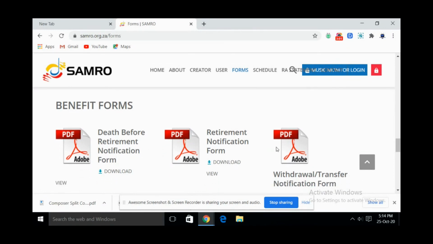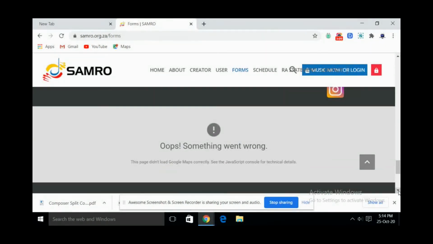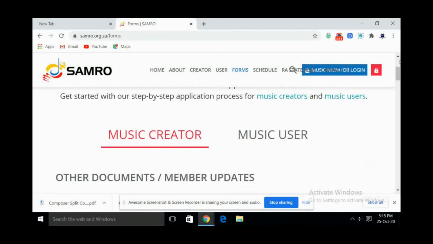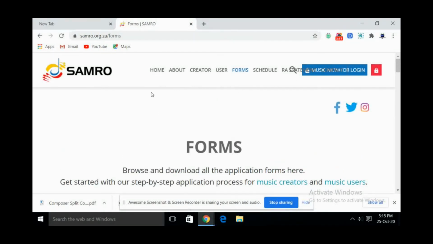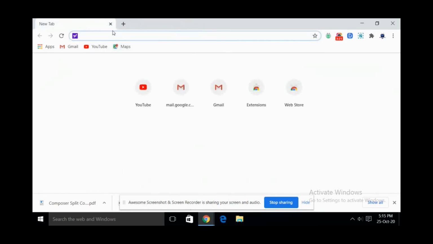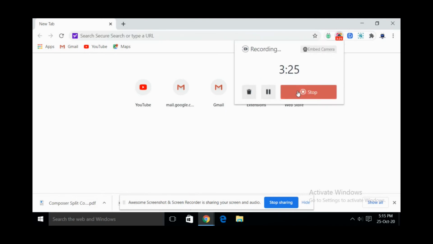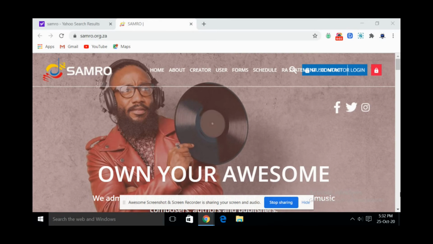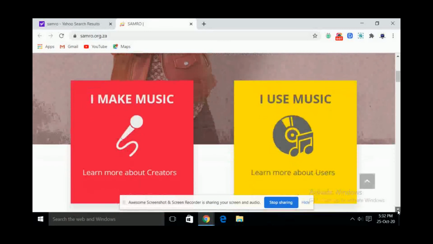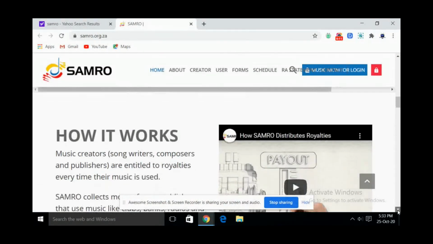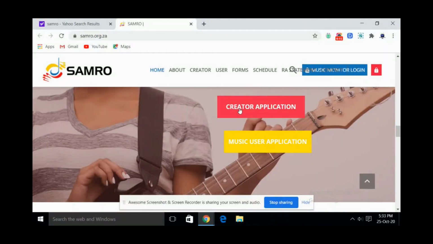Or alternatively, guys, you just scroll down on the home page to here, creator application or music user application. If you're a creator, you click here. Slow network, I'm sorry. And then you have two options here. What we just did, we did this one where you download the forms and fill them, or you can just do an online application, which is less work. You don't have to spend money on printing out the papers. You just do an online application.